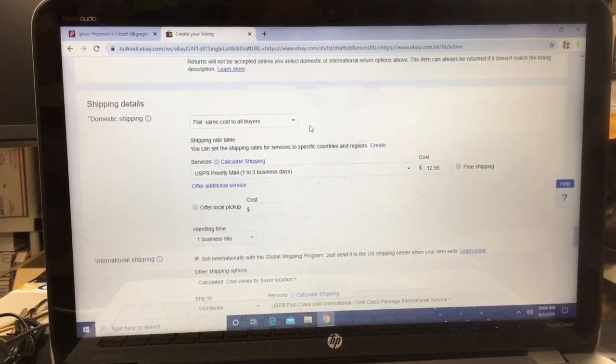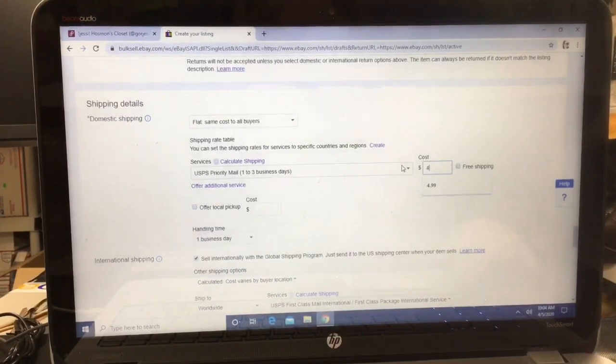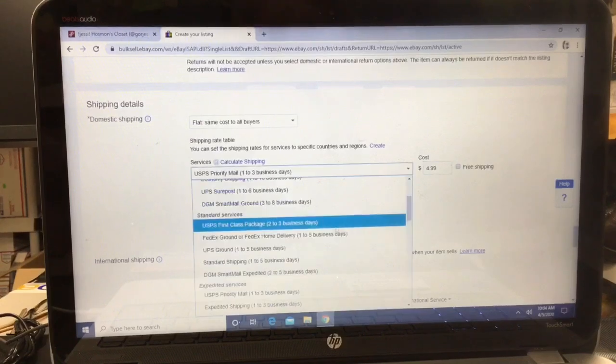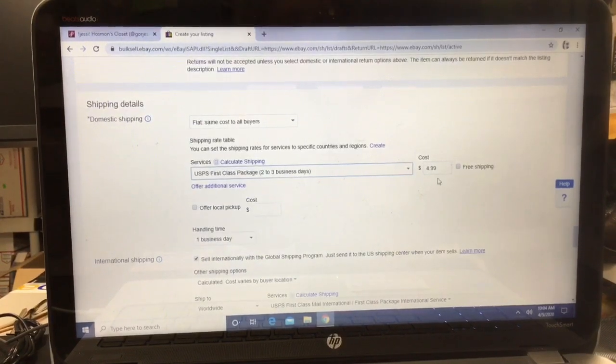I always do flat shipping on anything that's first class, which this is. I will put $4.99, first class, $4.99, no matter what. So at 12 ounces, it's just under $4.99, and if it's over 12 ounces but under a pound, it'll be 5 something. So I figure it evens out, because anything that's 8 ounces and under is usually around $3.